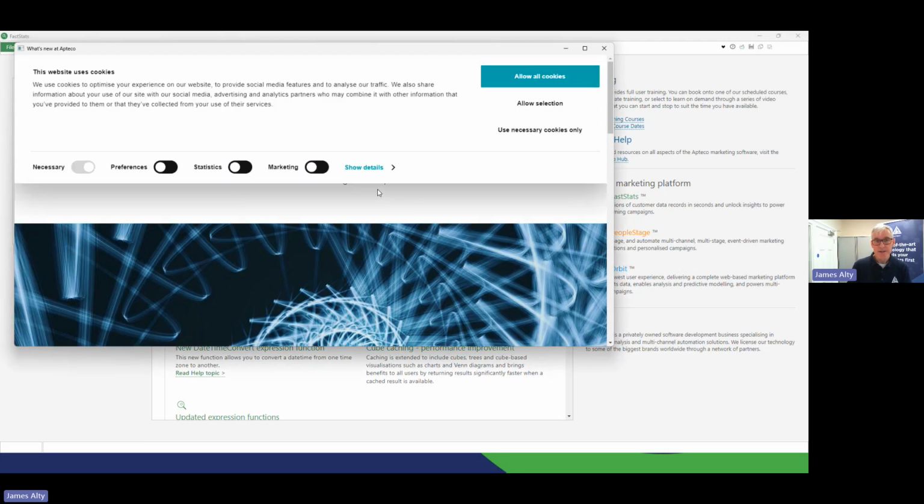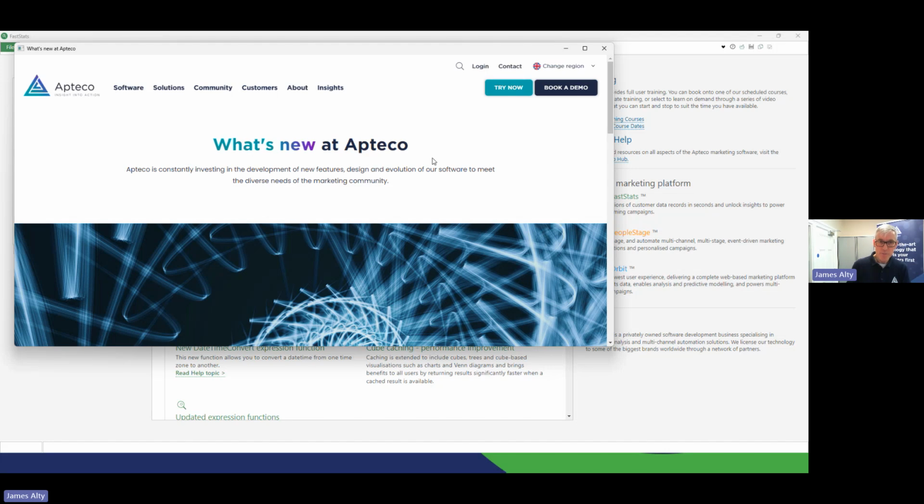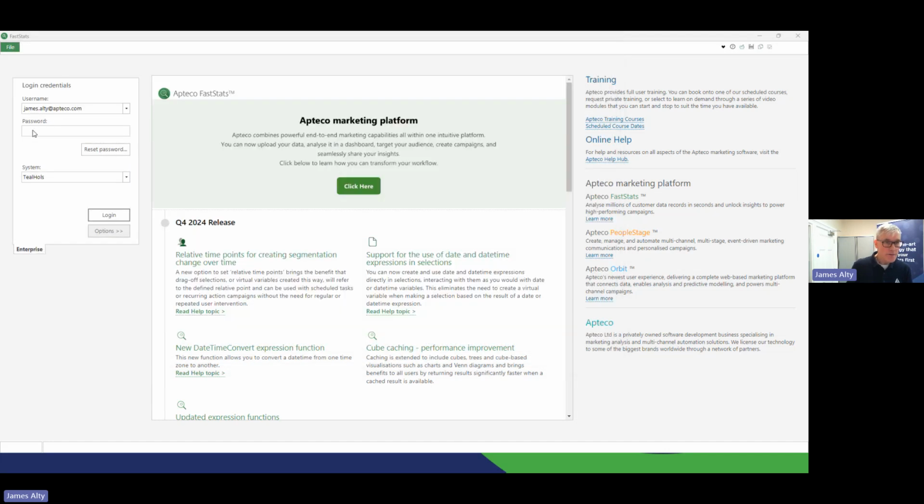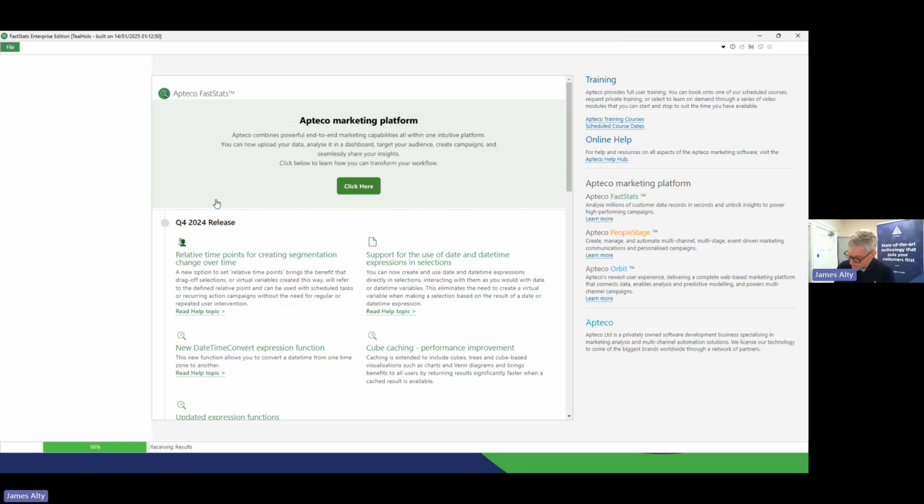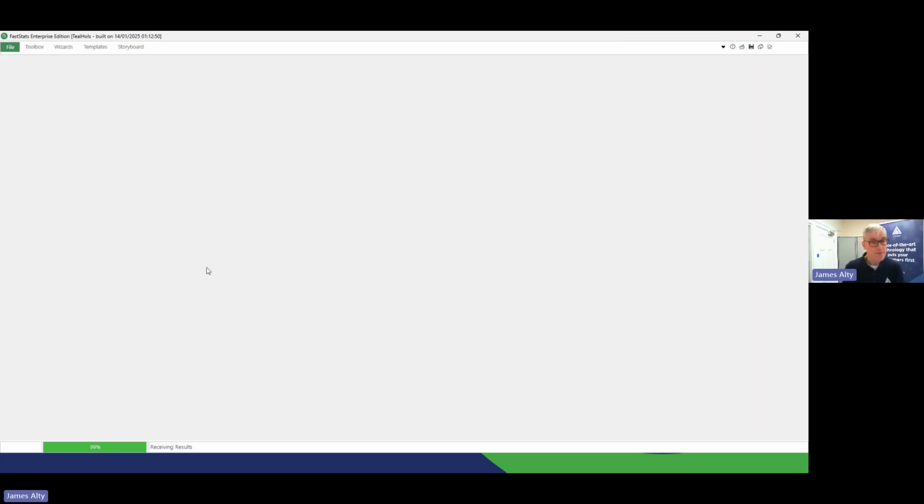If I click on here, you can see we get to what's new in Apteco. It's actually running a little embedded browser. Let's just go and log on. So now you're all reliant on me remembering my password, which fortunately I can. And we will go have a look at a couple of things in fast stats. I think the first thing I was going to show you was a segmentation. Let's go and do that.